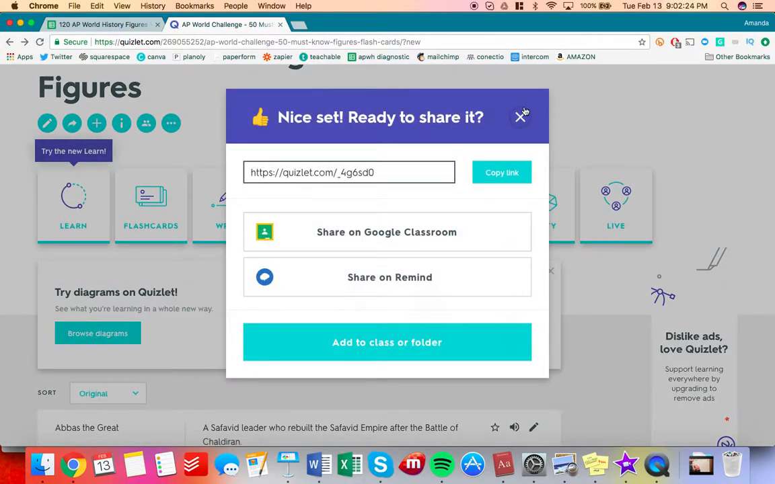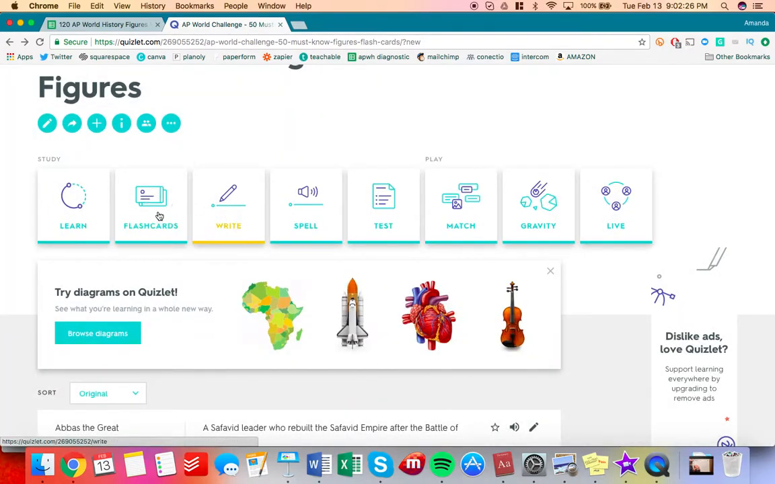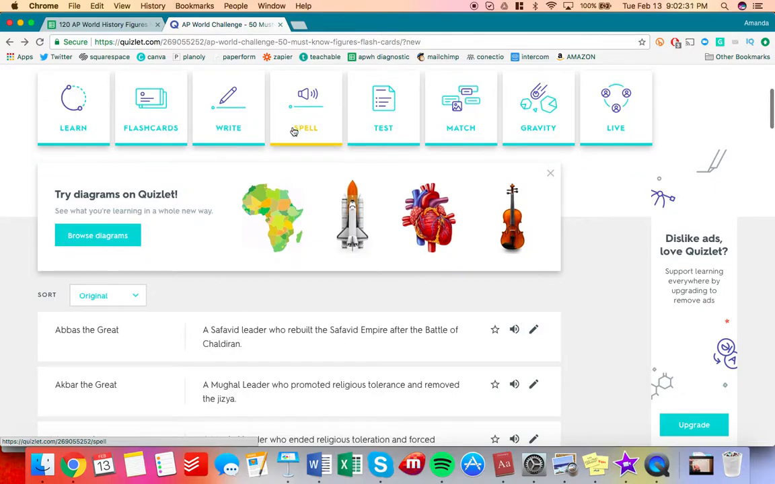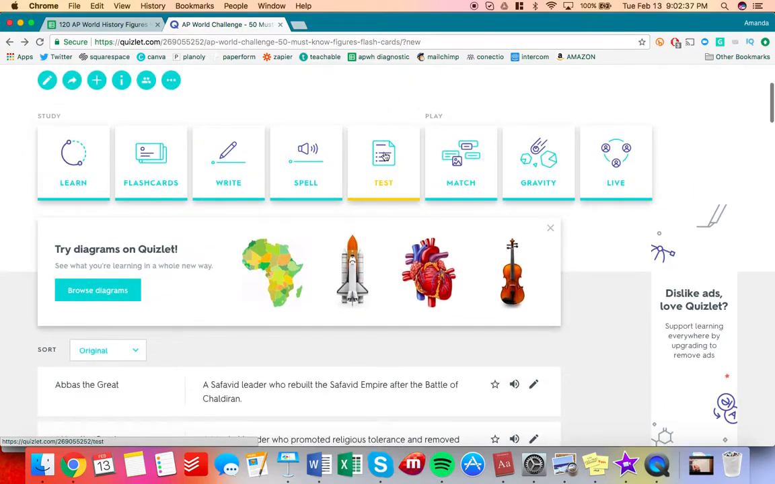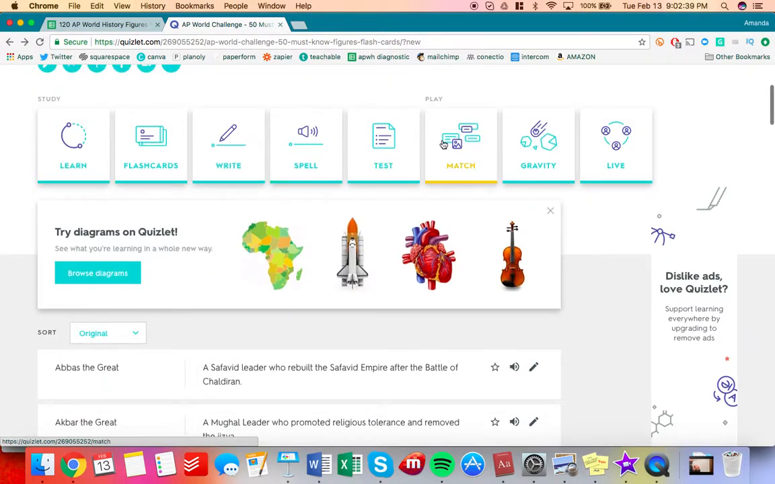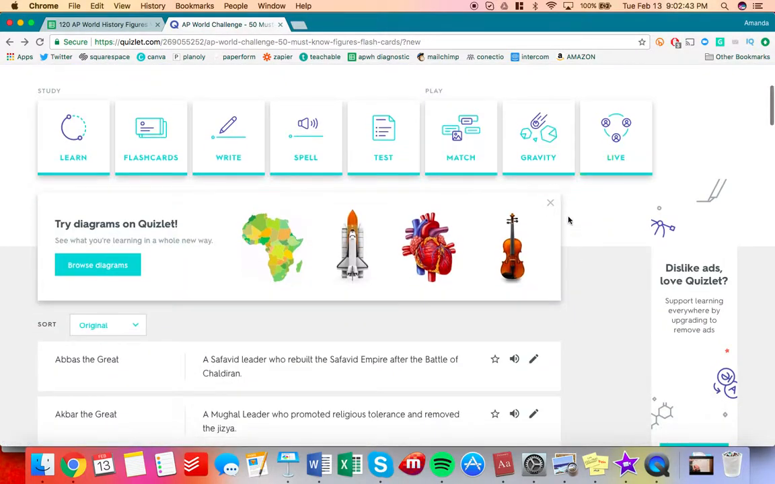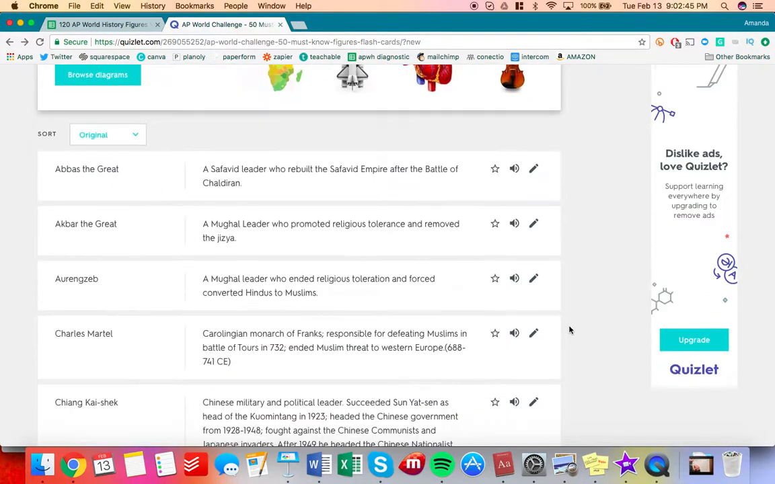You also can just learn them, just go through regular flashcards. You can do writing and spelling tests. You won't have to know how to spell things on the AP World exam, but it's a good way to jog your memory. And they can also just give you a quick test. So go through them, play whichever ones that you like the best. Get the app on your phone so you can do this just whenever you have time.